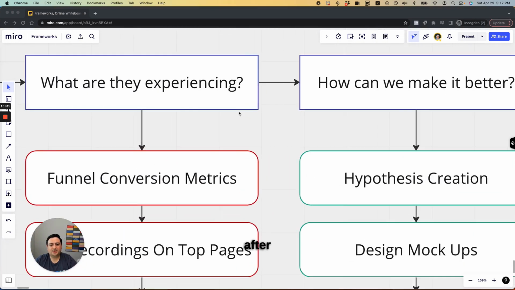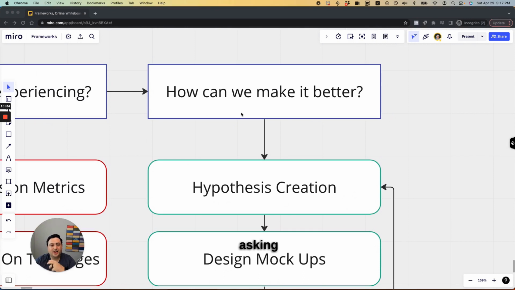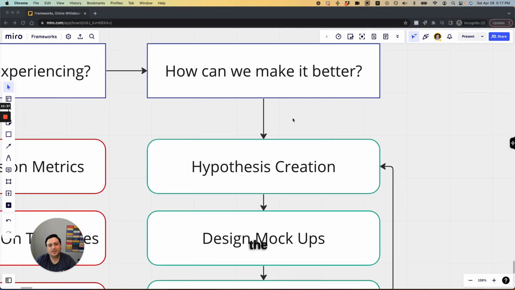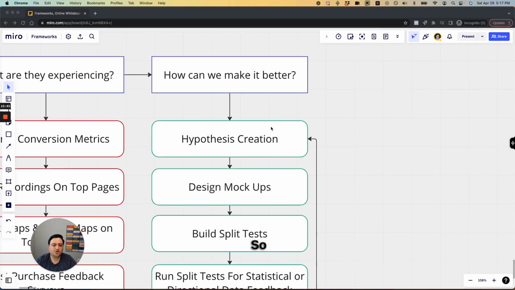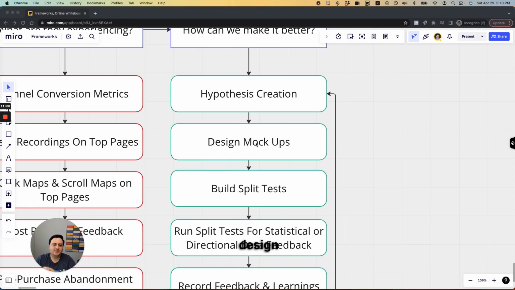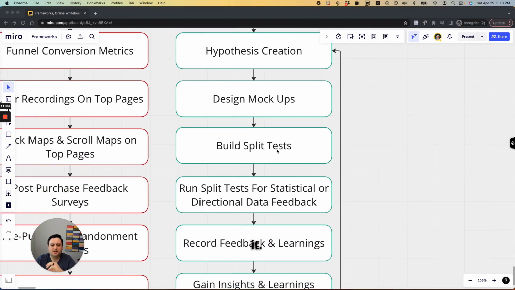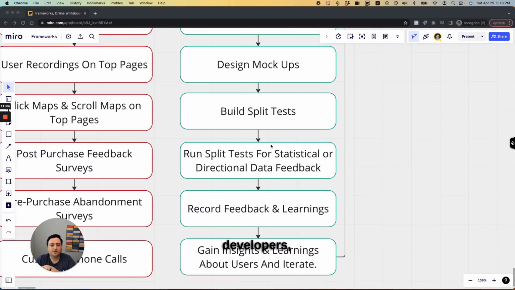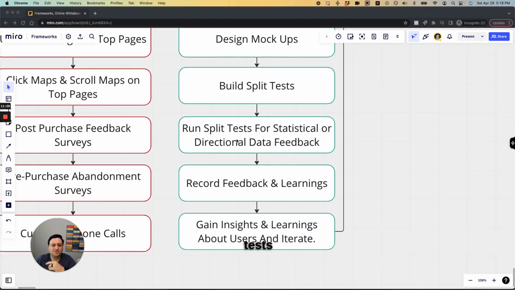And then after you have all of that information, you start asking questions like, how can we make it better? So here's where we get into the actual optimization process. So this is hypothesis creation. Based on all this information and all this data, let's make a hypothesis: if we do this, then this will happen because of this reason. That's the main structure of a hypothesis that we create. Then design mockups so we can visually see it and express it, build the split tests, so send mockups to developers, have them build out those tests, run the tests for statistical significance or directional data feedback.